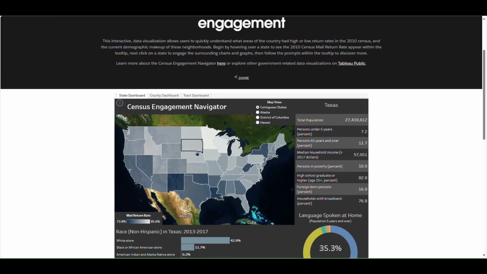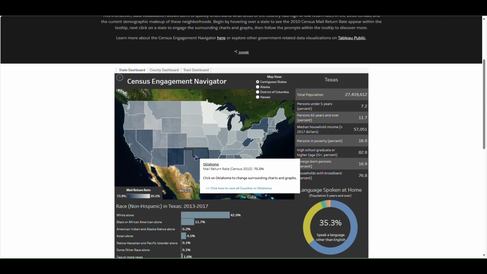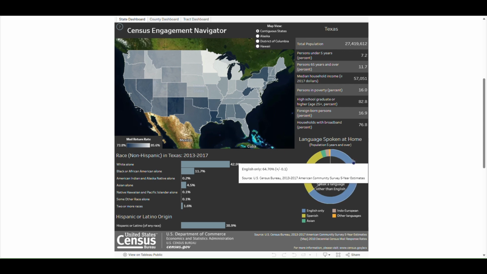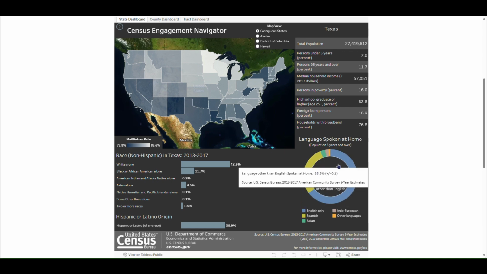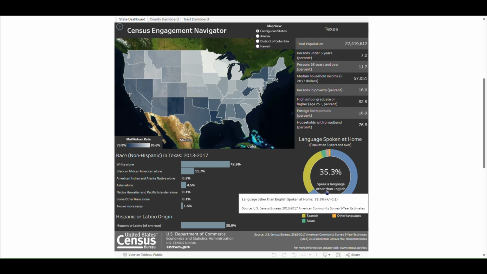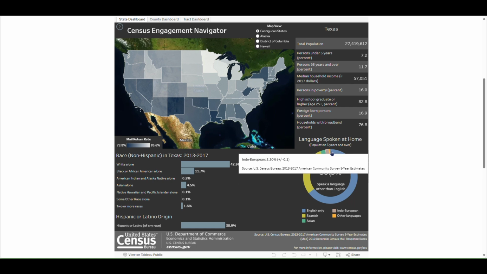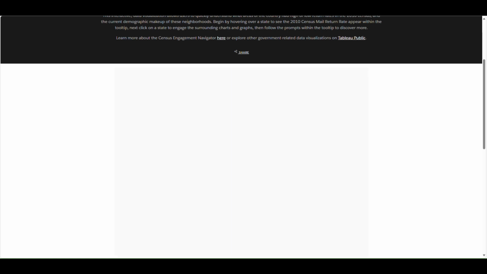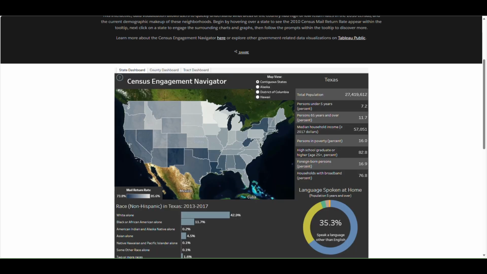Here we have another one. This one is a census engagement navigator. They charted the responses for the censuses, and it also is done very well with the percentage formatted in, I cannot recall if that's a donut chart in Power BI, but they did a very good job of making it easy to understand. And that's what it's really all about.